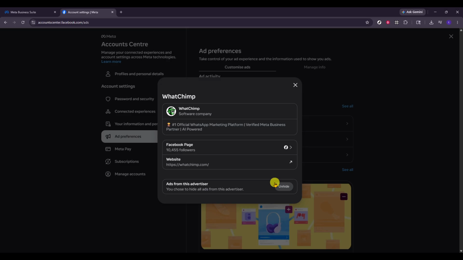That's it. You've successfully used Facebook's ad preferences to hide ads from a specific advertiser.